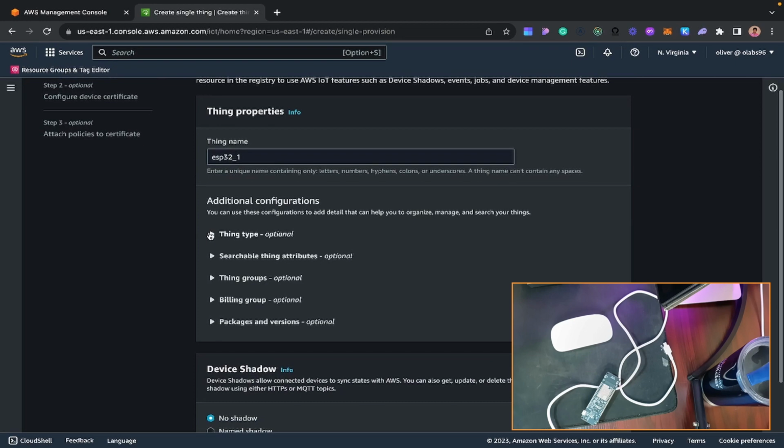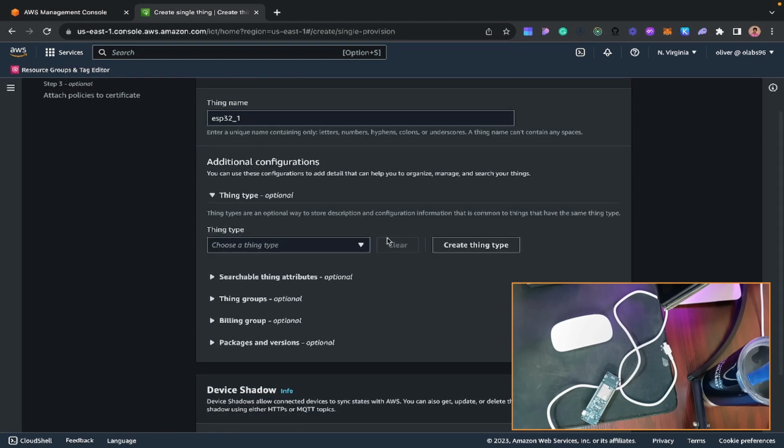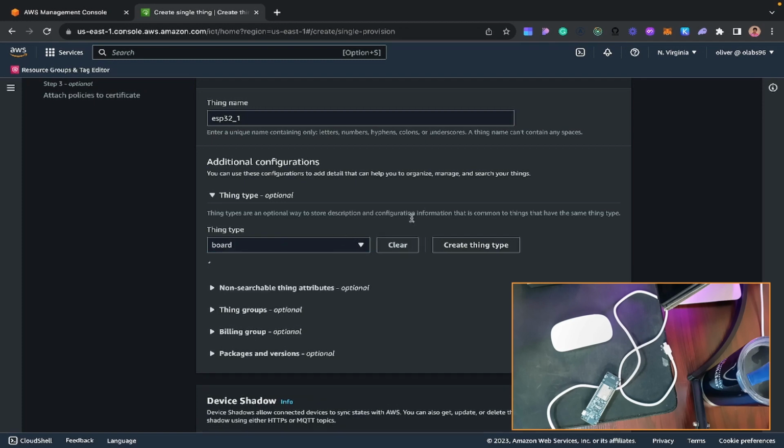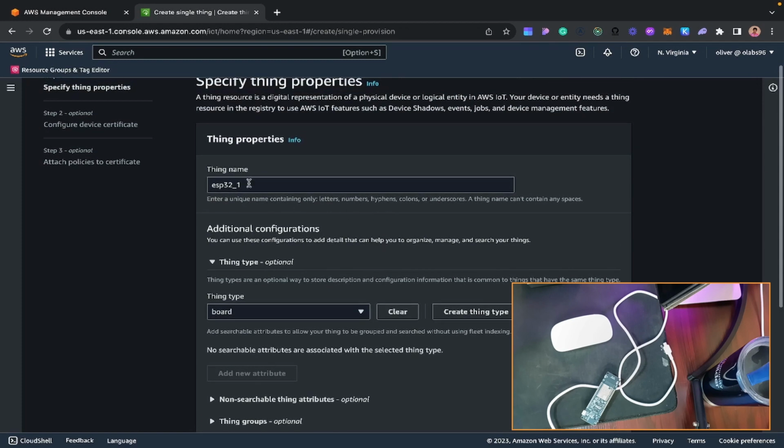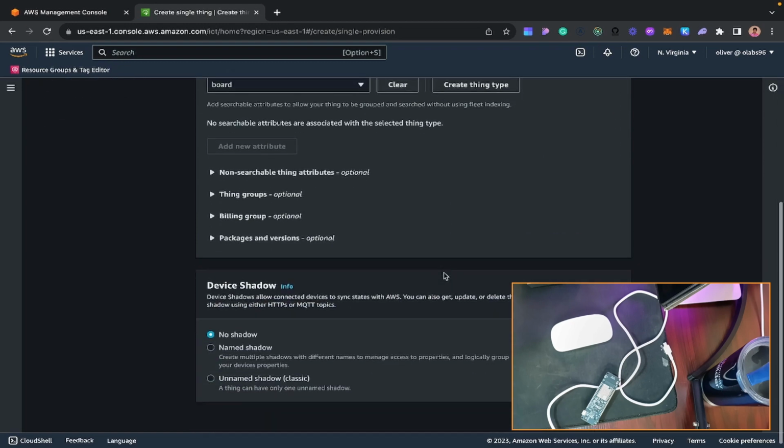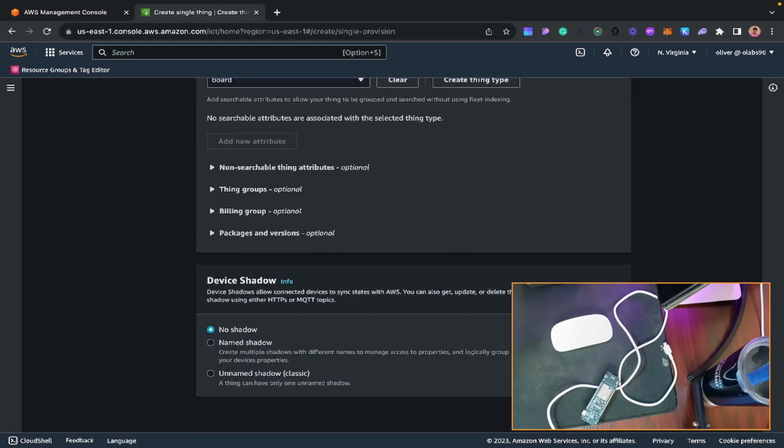Okay, and then the thing type. This field is populated when you have previously created a thing type. I have previously created a thing type called board. If you've not, you can create a thing type, but this is optional, right? It's just for you to see what category of things you have, depending on the way you categorize them, but it's optional anyway. So we've just added a name and selected a board, and then we click next.